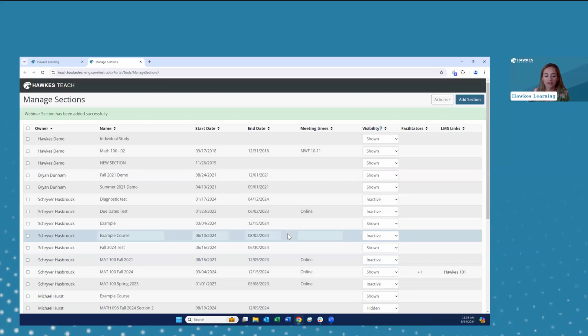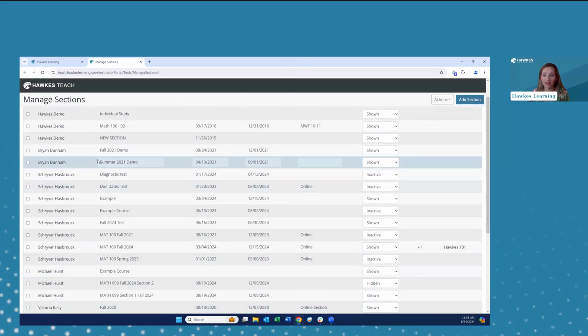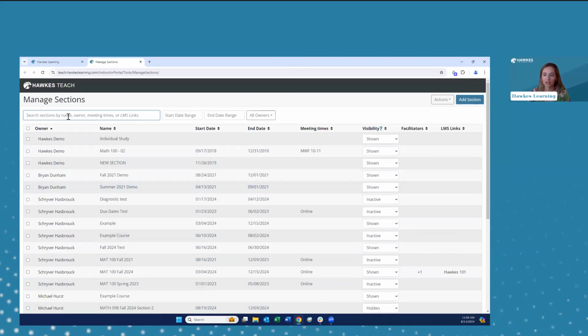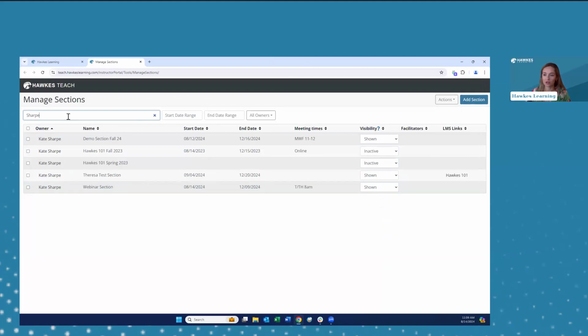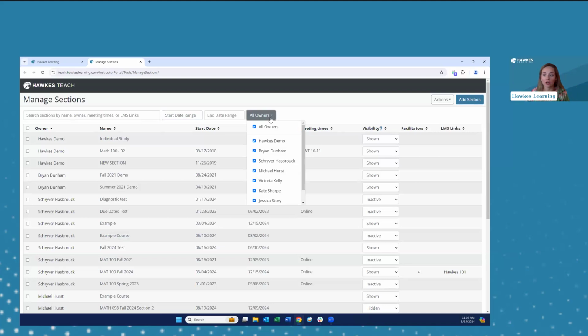A few other things to point out within the Manage Sections area is that you can also now filter on this area as well. So as a course administrator, these lists of sections can get pretty long. If you're looking for one in particular, you can search with the search bar to filter by a list of sections. You can also filter by a section start date or end date range. You can also filter by section owners.